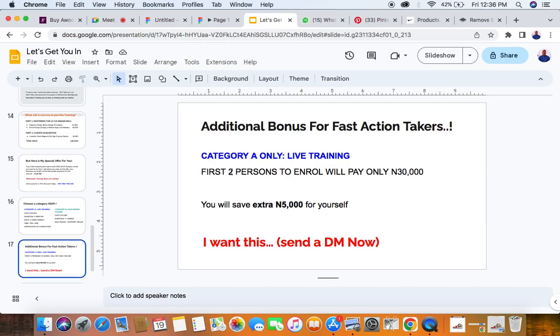So if you take fast action to sign up, instead of paying 35,000, you can pay 30,000. It's for only 2 persons actually. So if you're among the first 2 people to sign up, you save extra 5k. You can use this 5k to buy Coke when you are coming to class. So as you are learning, you can be drinking a bottle of Coke for 2 months. You can buy Coke with 5,000 actually, but Coke is not good though.